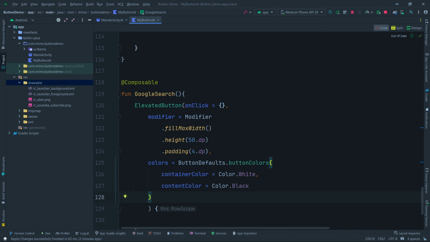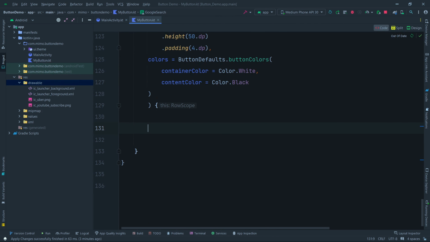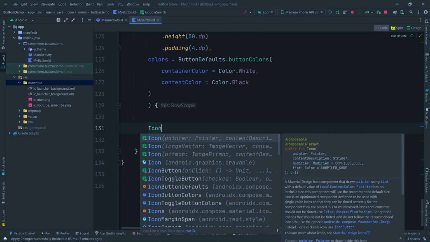Okay. Now what we can do is come down. In this, we'll be requiring an icon, and in this icon, I will be using this image vector one.